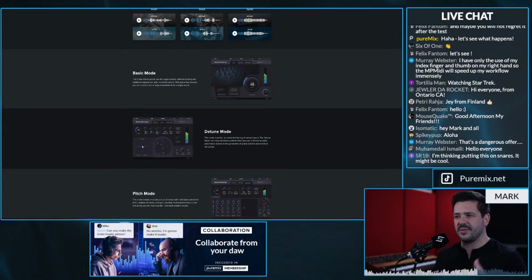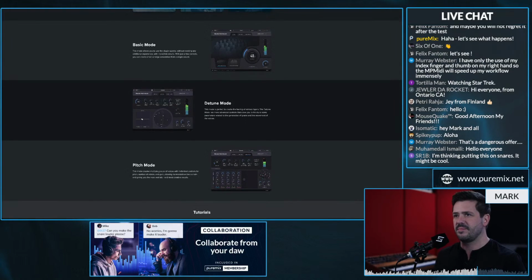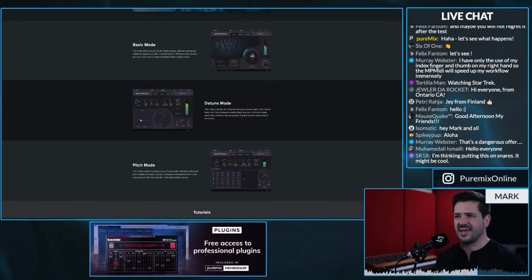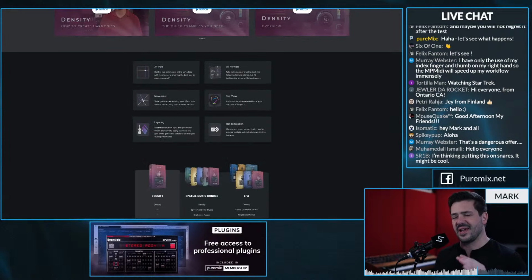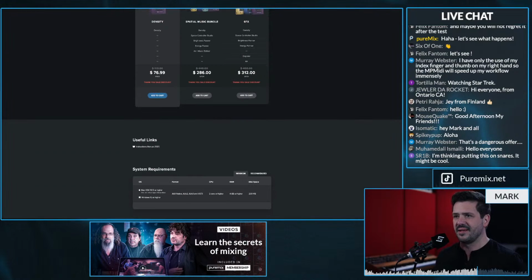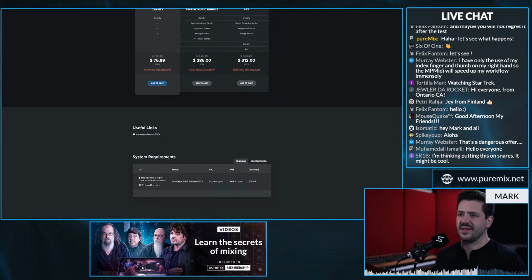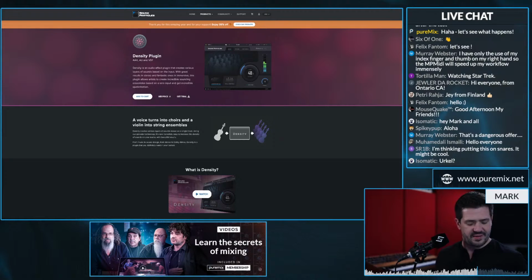They've got a couple different modes: basic mode, detune mode, and pitch mode. Basic mode is super easy to use, one knob, two options. Detune mode gets a little crazier, and finally we get the most knobs in pitch mode. They've got tutorials on the site, all that stuff. There's an XY pad to this thing that if you're a Thom Yorke fan, you're going to like. And it looks like it's $76.99 on sale right now. Let's just dive into this thing.